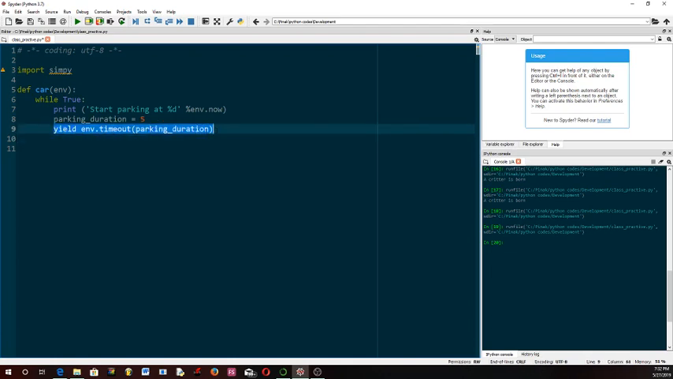Let's take a look at this one. Yield env.timeout(parking_duration). Now this is probably one of the most critical components of the simpy library, where it is essentially introducing a delay. So yield env.timeout(parking_duration) means there's going to be a delay of the parking duration. Here we defined it as 5. For the sake of simplicity, let's say that this 5 is in minutes. So that means there will be a delay of 5 minutes when it is parking.